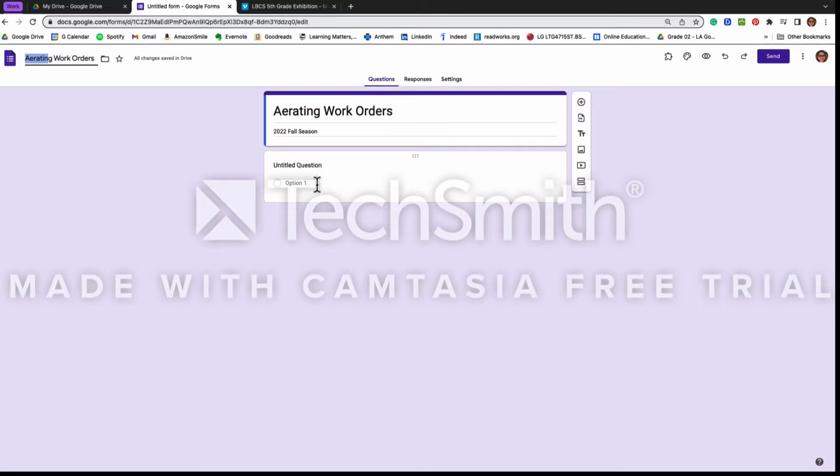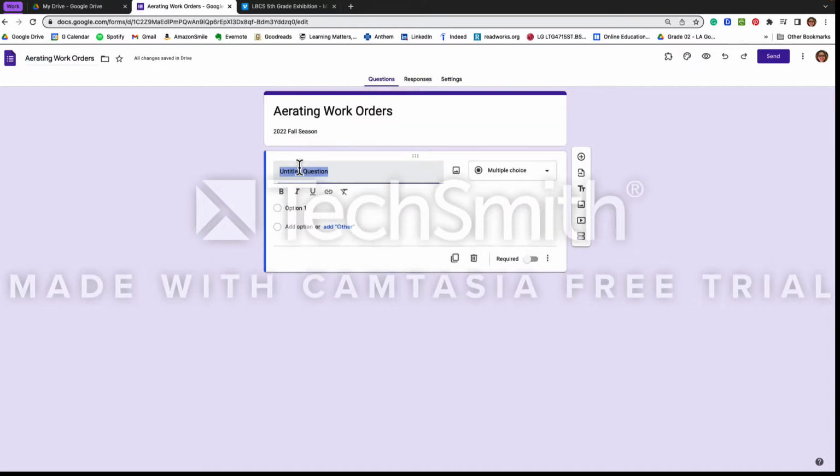Before I dive into that, I do want to just orient you to how Google Form is organized. You'll see at the very top, we're in the question section of Google Form. There's a responses and a settings. We're going to visit these both after we create our questions. So we'll start by adding a question.